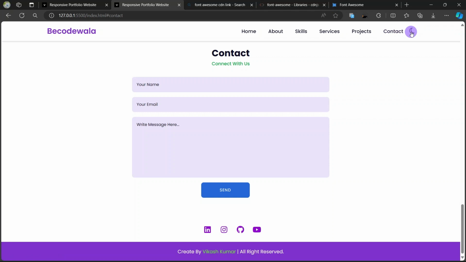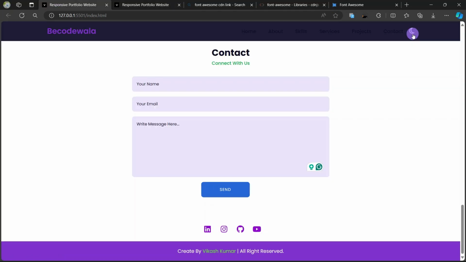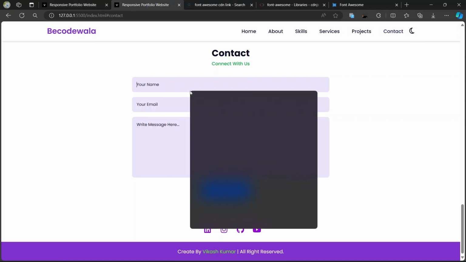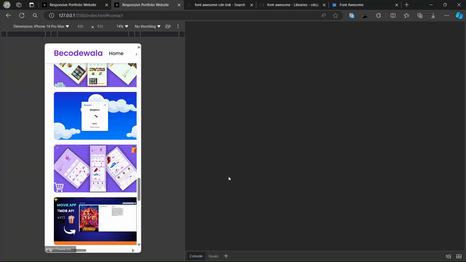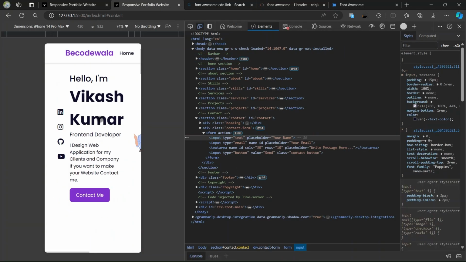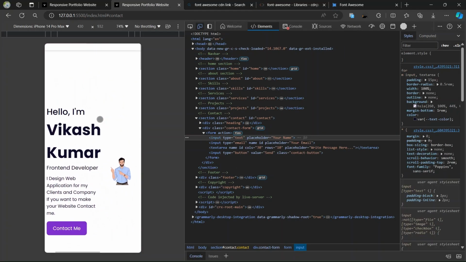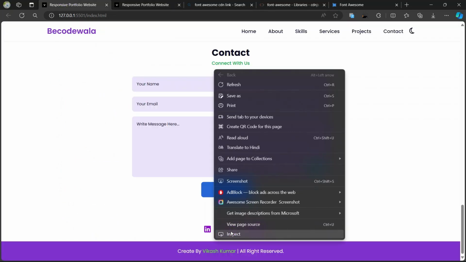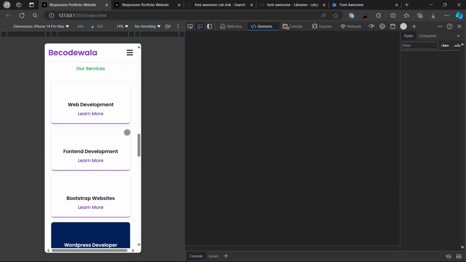So when I click on this, it is not working, but in our previous project it is working perfectly fine. And when I go for responsive for our project, you can see that it's not looking good. When you go to the previous project, it is looking perfectly fine.